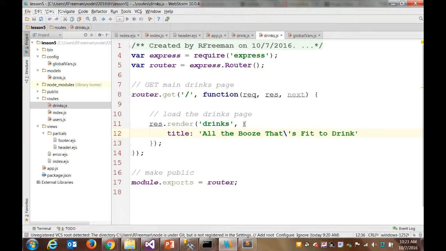So our controller is going to look for a view called drinks. We now do. For the moment, we'll just build it where all we're going to have is our header, our title displaying in an H1 tag, and the footer. No data yet.